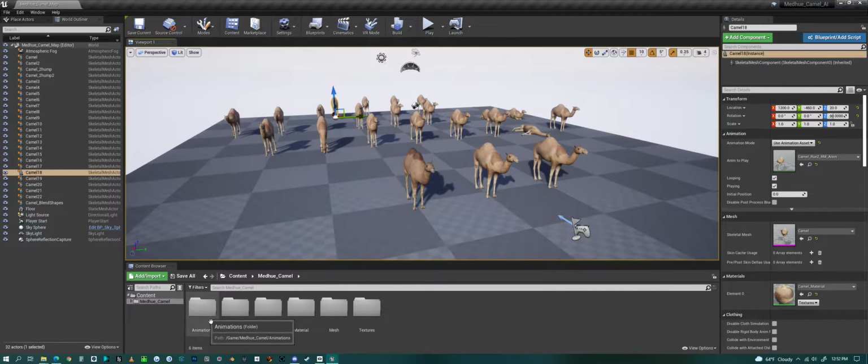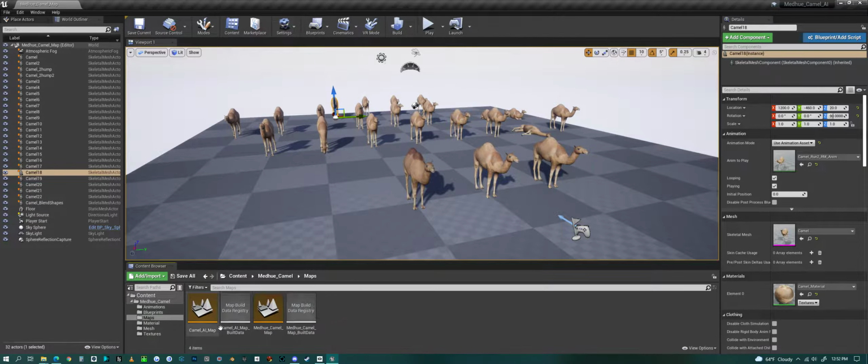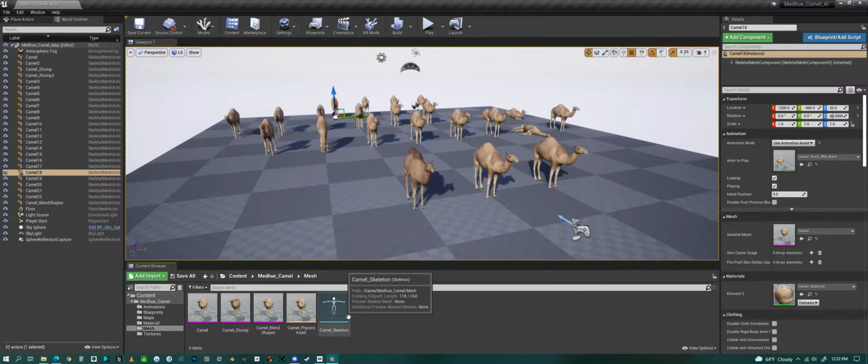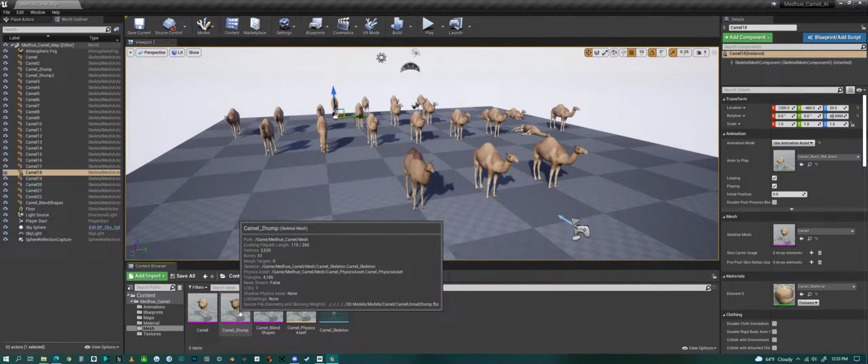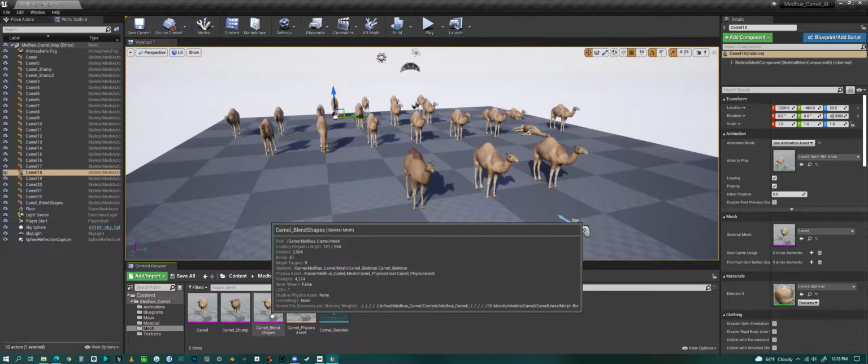And then we look at these folders. We have the animation folder, the blueprint folder we'll get into later. We have two different maps. One is the AI map and then this animation map. It comes with two different materials, one with one hump, one with two humps. The mesh, you get a few different options. It also comes with one with blend shapes. So you get a camel with one hump, camel with two humps, and then a camel with blend shapes.